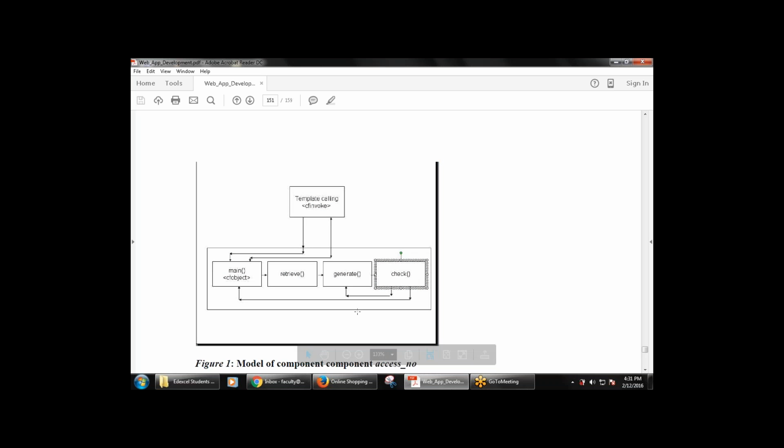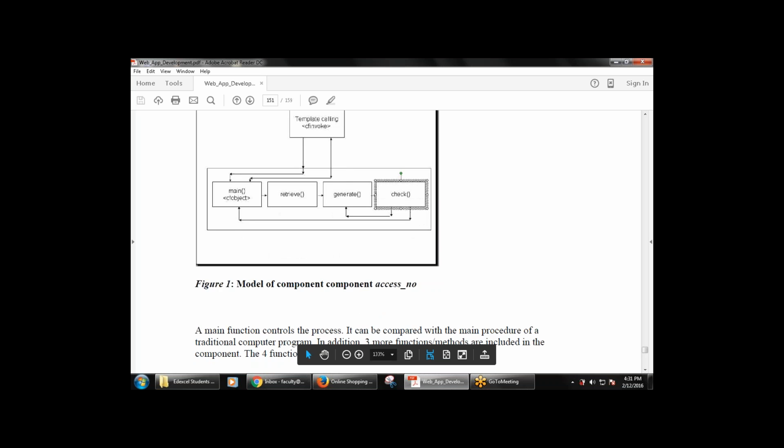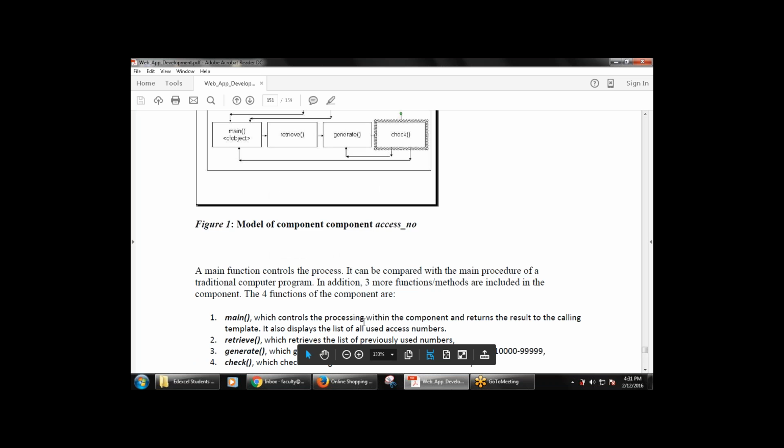These are the four main functions that are used in the template calling. There is a main CFC object, then retrieve, then generate, then check. So this is a model of the component that is the access number, that is, what the various requirements of the access number are. A main function controls the processes, so whatever process is carried out is controlled by the main function. And it can be compared with the main procedure of a traditional computer program.